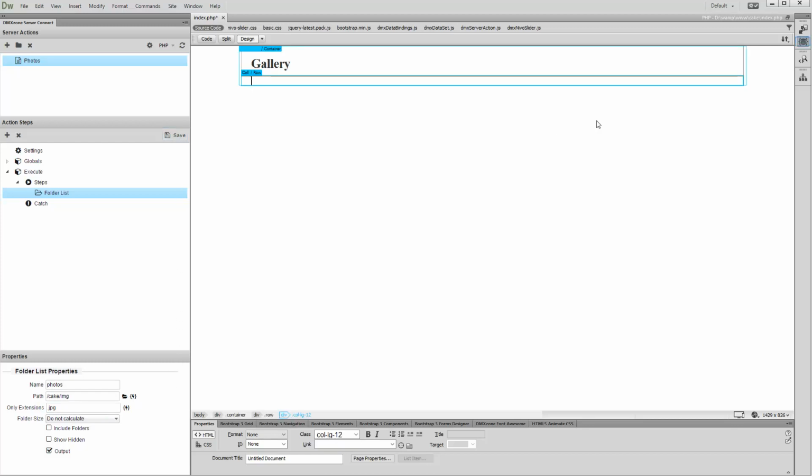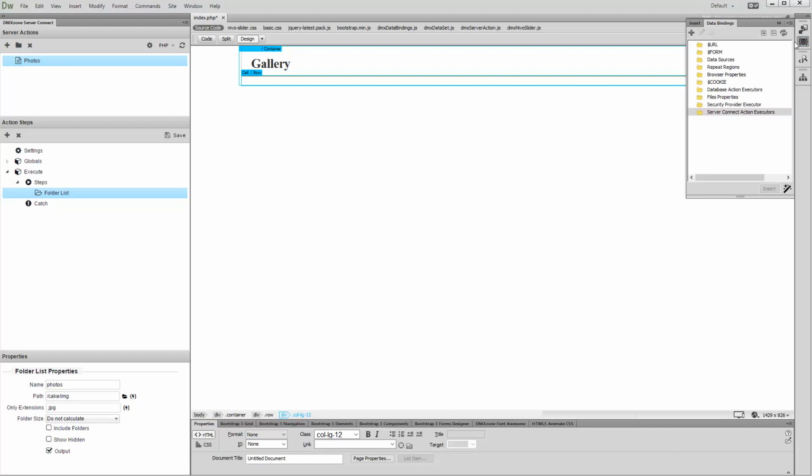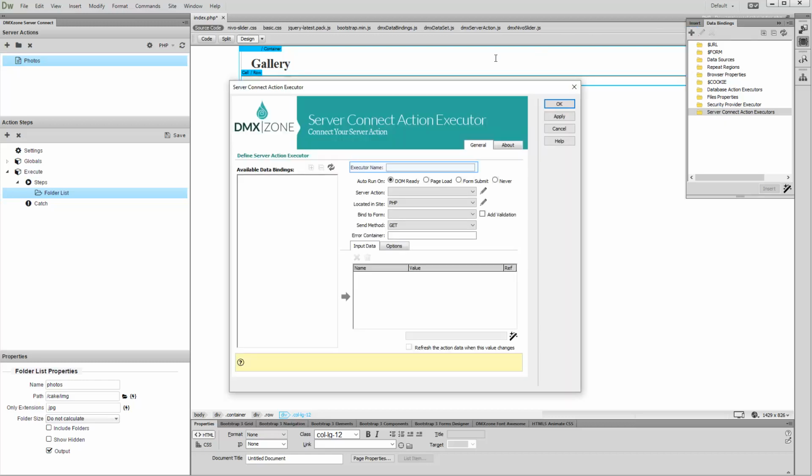Now, open the HTML5 Data Bindings panel and create a new server action executor. First, add a name for the executor. Then, select your server action from the dropdown. And click OK.